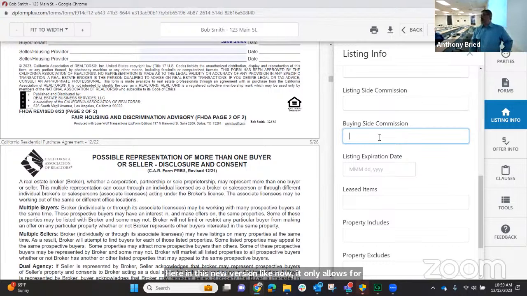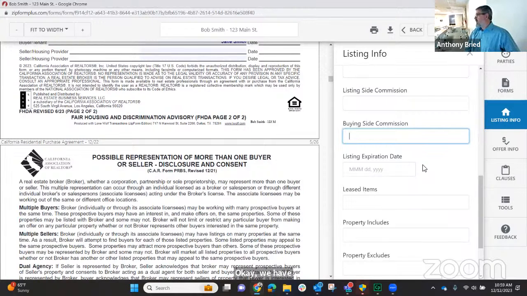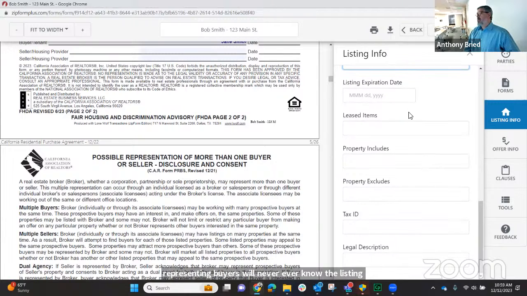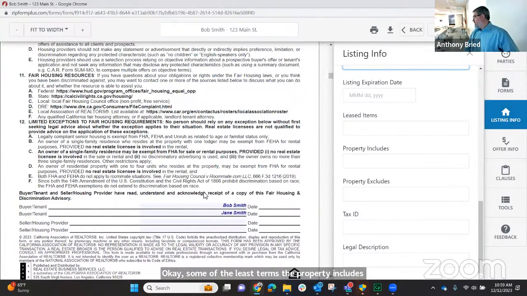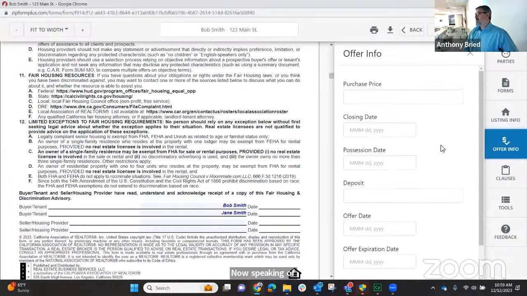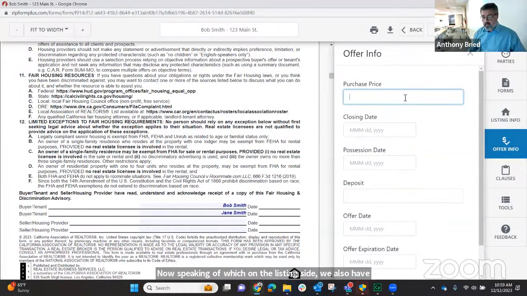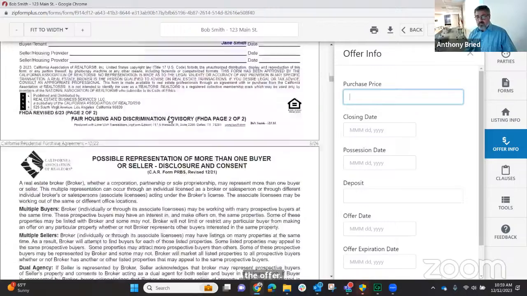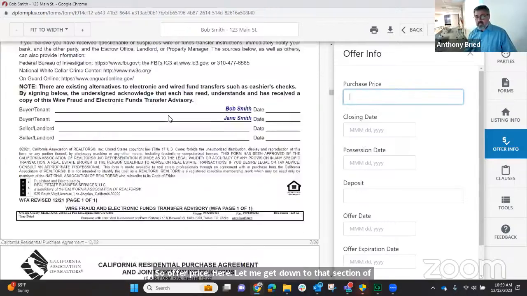Okay. We have an expiration date, which most of us representing buyers will never ever know the listing expiration date. Okay. Some of the lease terms, the property includes, excludes, anything we type here under the listing info section will also get typed in on the form. Now, speaking of which, on the listing side, we also have the offer side.